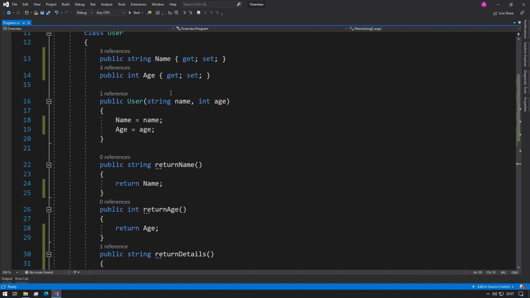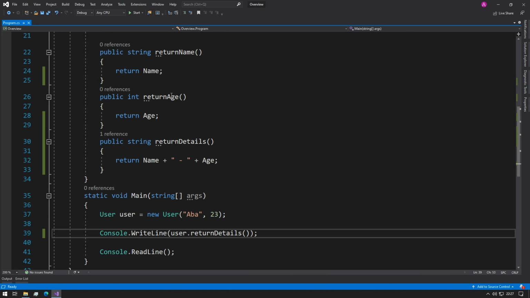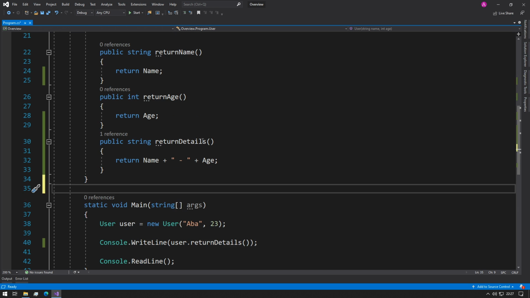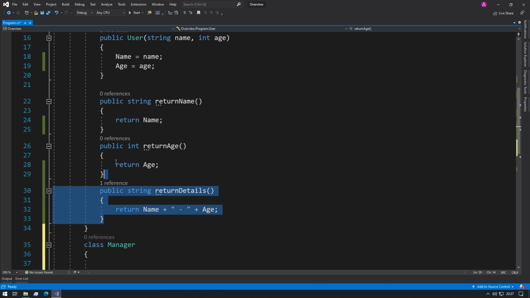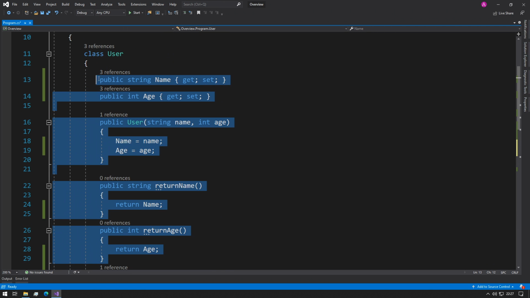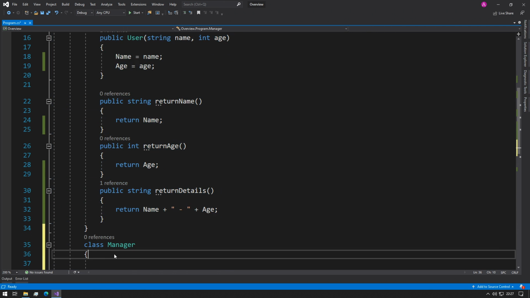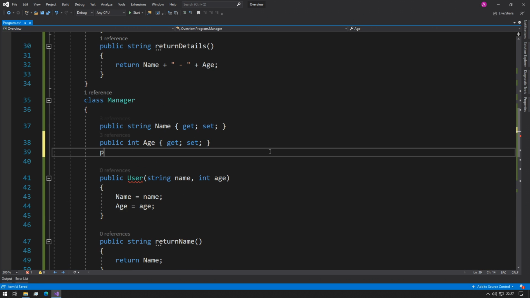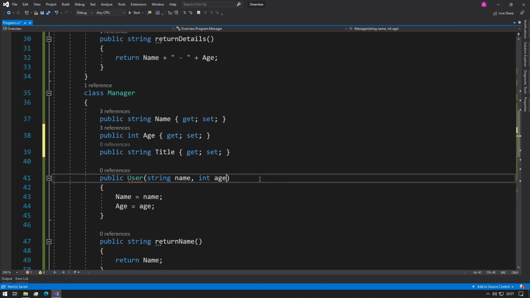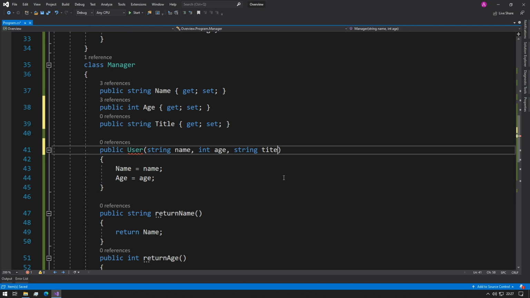Now that we've defined what a user looks like, why don't we have a look and see what's going to happen if you want to make a manager class. So let's make a class called manager, and our manager is going to have exactly the same properties, so let's copy everything inside. Now the difference with the manager is maybe we want something like a title. So if we follow the same pattern, then we can add a title, and then we can add the title inside here.